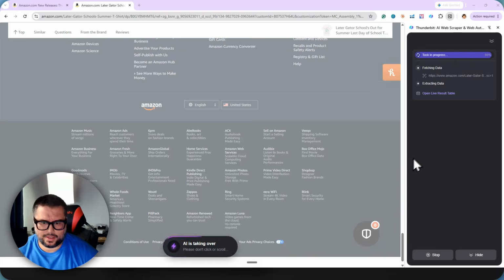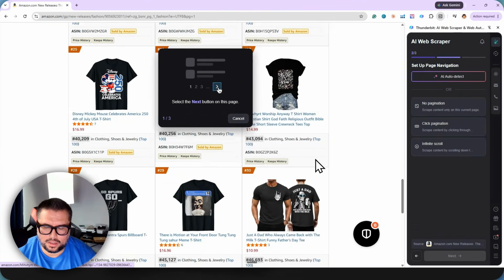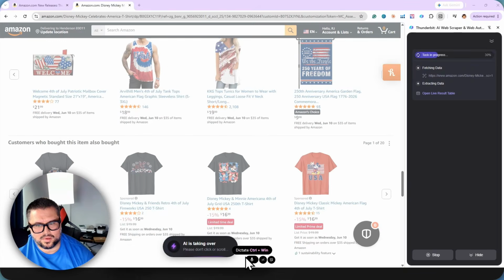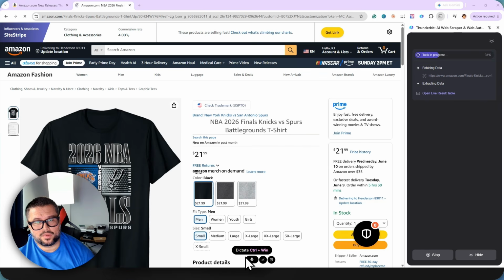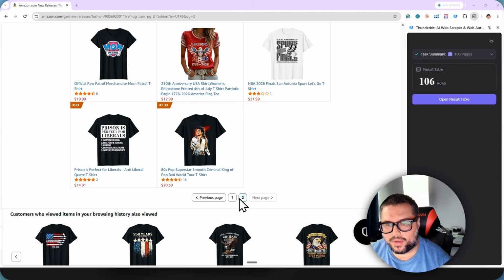Now, the part that changed my mind: most of the good data isn't on the search page. It's inside of each listing. The full description, the materials, the variant prices, and normally that means opening every product one by one. Thunderbit has a setting called Subpage scraping. I turned it on, and the AI clicks into each listing for me and pulls the deeper details across the whole set of listings with no extra setup. This used to take me an hour for every 20 products. I just did all of them while I sat here. 2 pages, and it scraped everything into a spreadsheet.